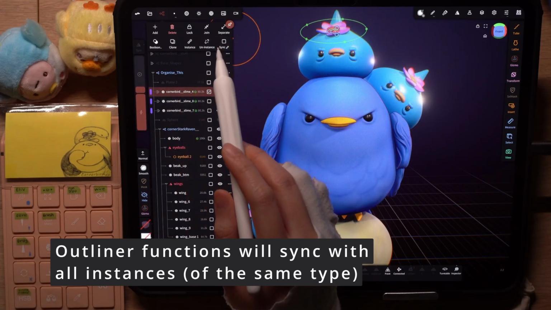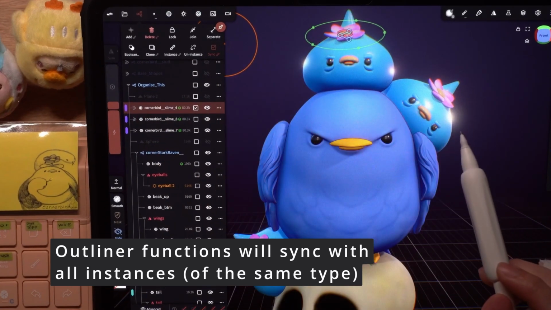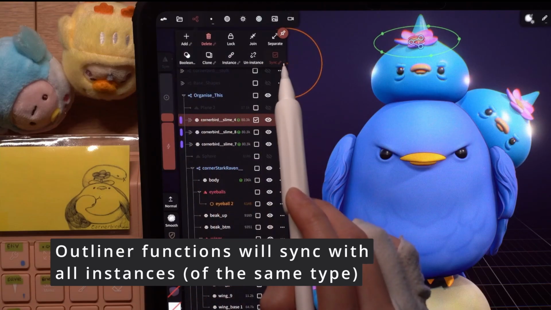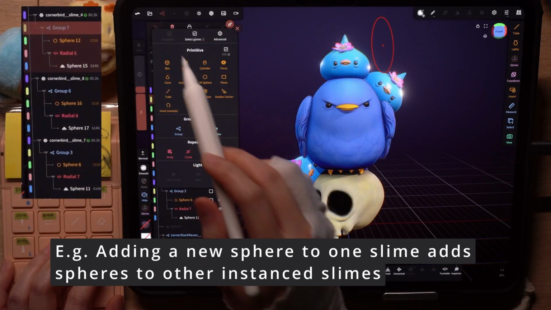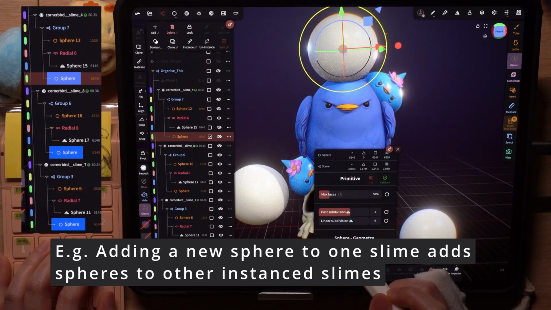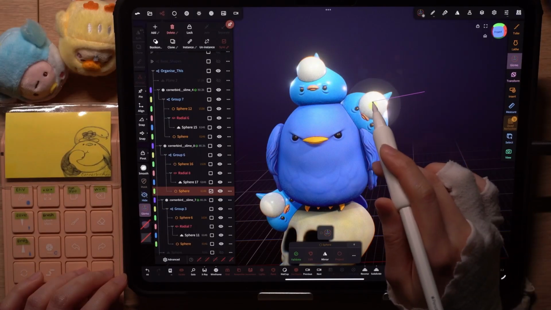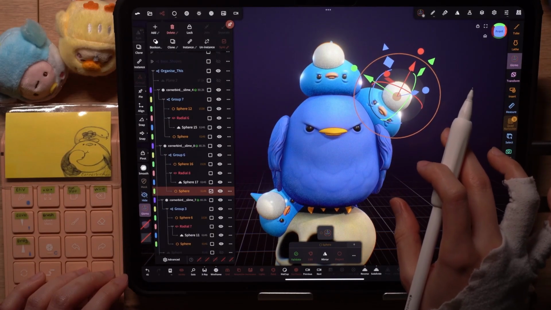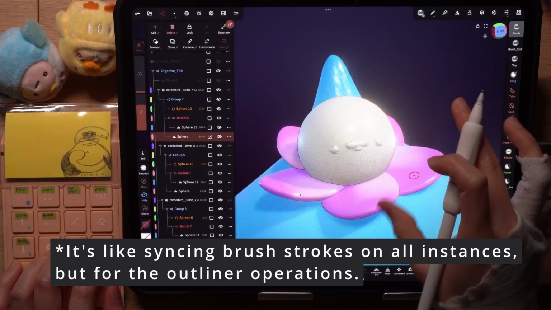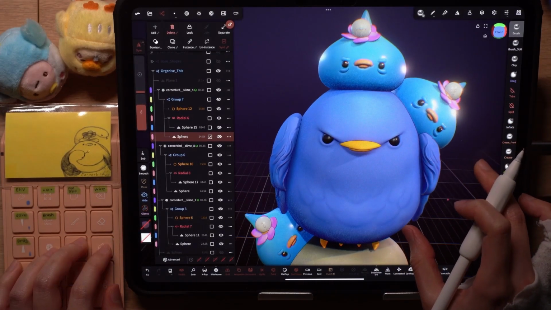If I select an instance object like the slime here in the outliner and enable the sync checkbox, now any outliner operation that I do here will be applied to all the instances. For example, I can add a new sphere, and this will automatically create a new instance sphere for each slime. I only found out about this today, so I haven't really used it that much, but I can imagine using this a lot in the future. So enable this checkbox whenever you want to make changes to multiple instance objects. I hope that you have a good idea of how to use the outliner now, and I'll see you in the next one.